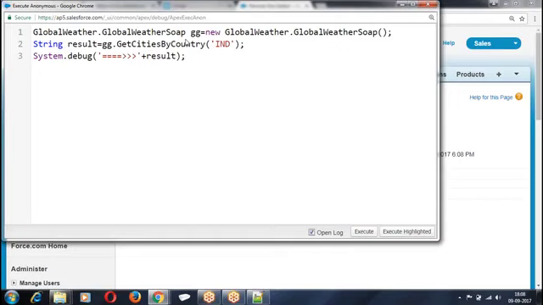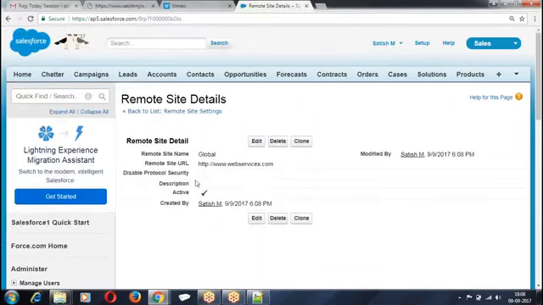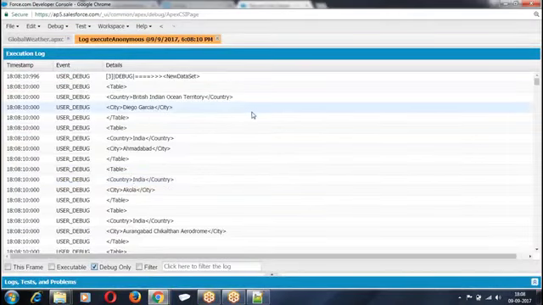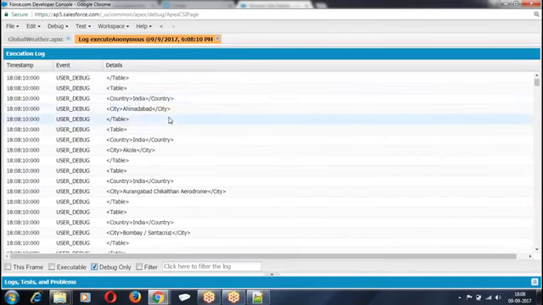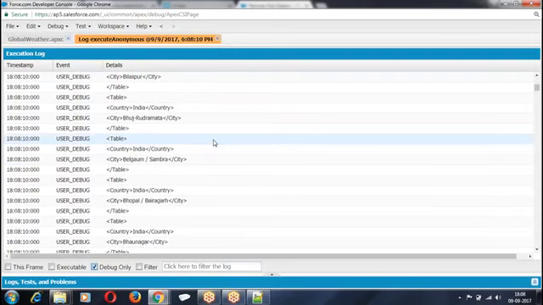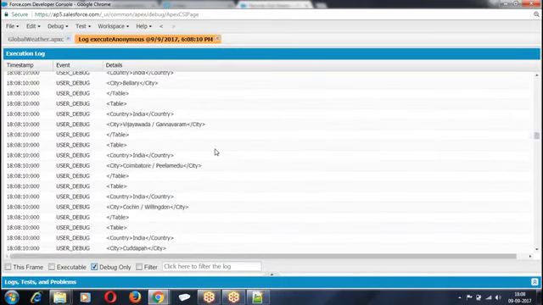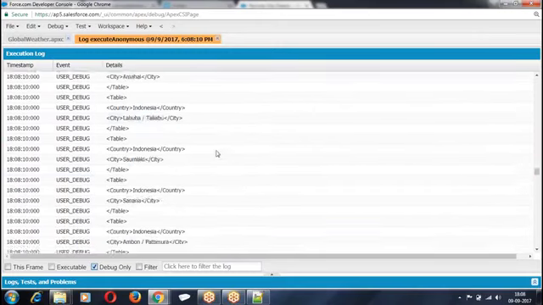What is the difficulty? Converting the WSDL to a class is the only difficulty. Once the class is created, there is no difficulty. Straight away we can use it. Now what happened? We are getting some data here. India, Ahmedabad, India. We are getting the response in the form of what? XML. You parse the XML, get the data.